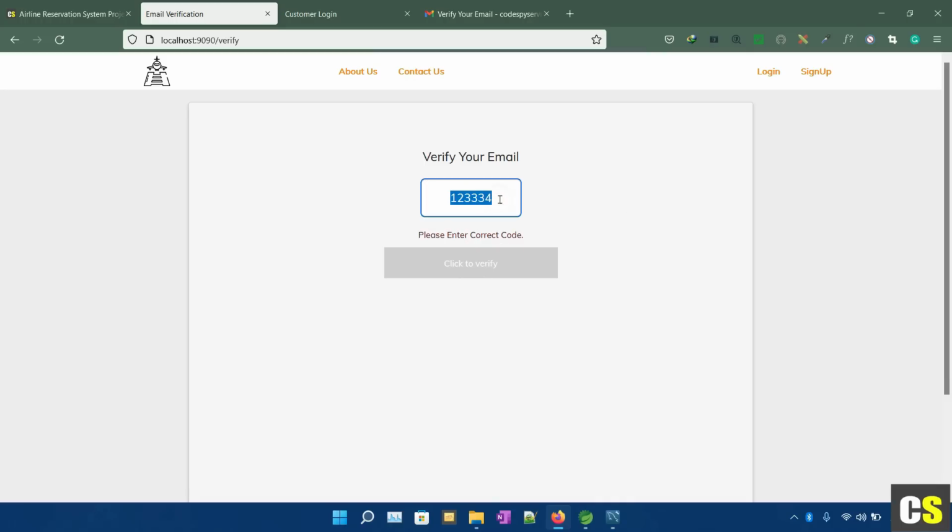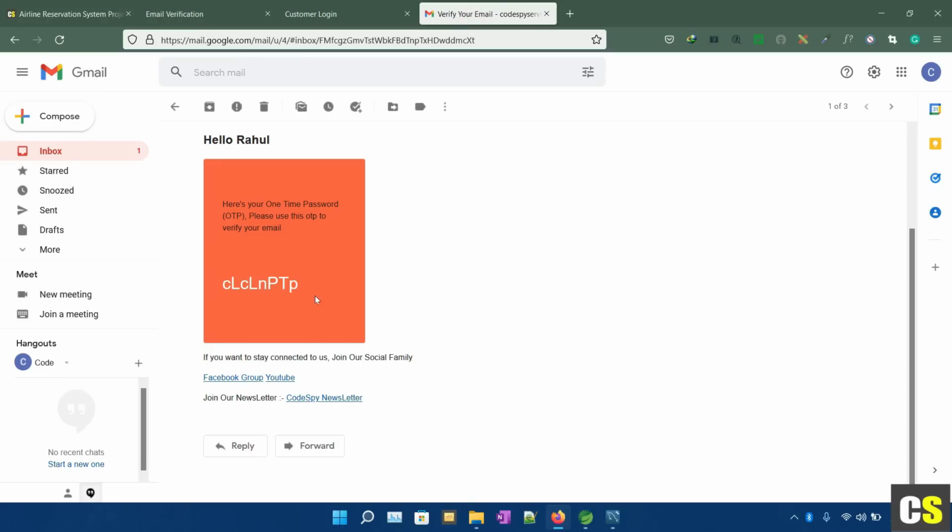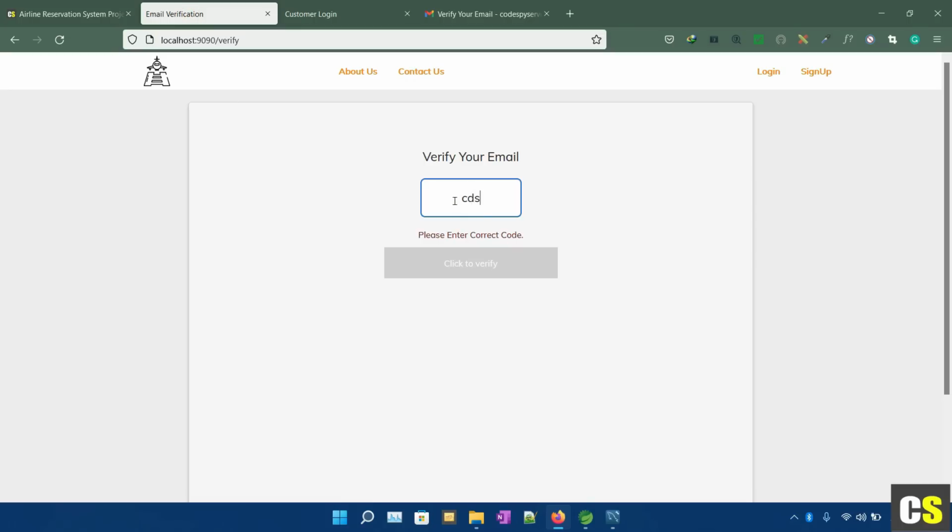As you can see, on our email address we got a code in alphabetical form, right? Suppose you try to enter some alphabetical text like CC, DD, something like that, and click on enter, then again you will not be able to log in, right? You have to enter the correct code anyhow. So enter your correct code here. When you enter the correct code, then only this button will be enabled, right? So just click on verify.